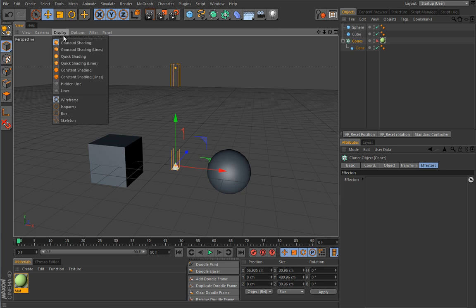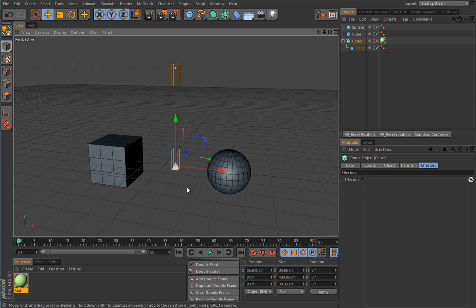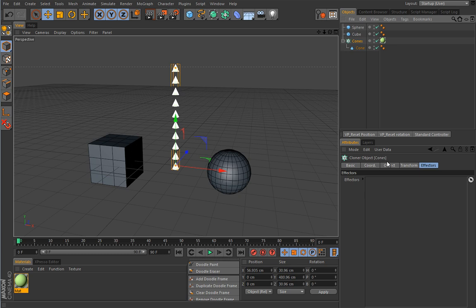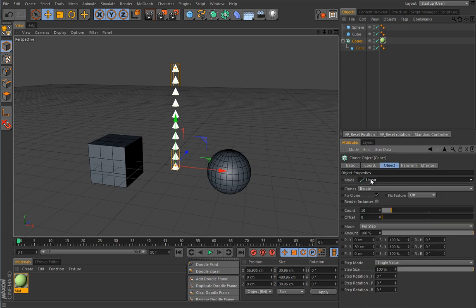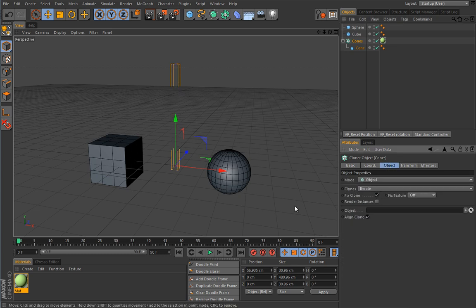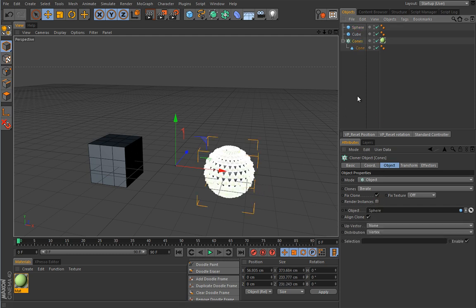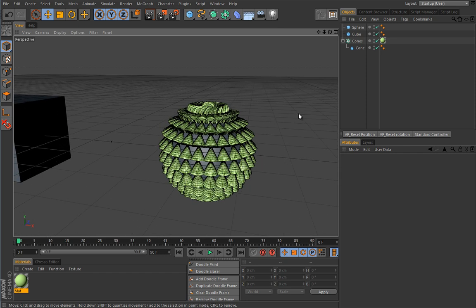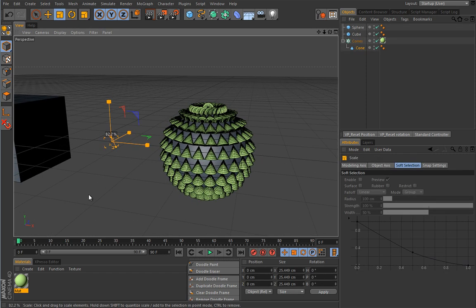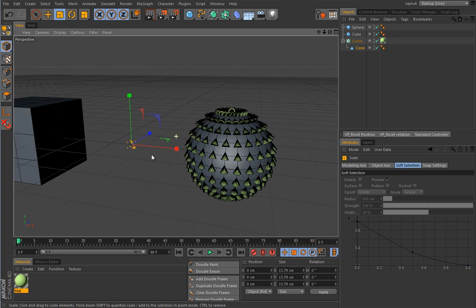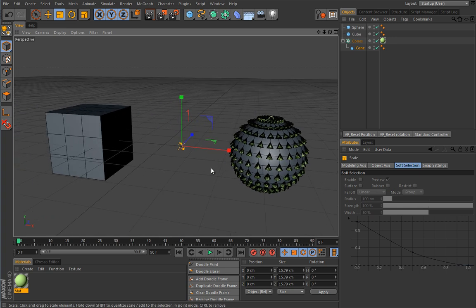I will also enable gradient shading lines so we can see the wireframes. And I will set this cloner to be in the object mode. So we will clone to one of these objects. So let's select maybe a sphere, and you'll see that these little guys, maybe we will scale it just a little bit smaller so it's much easier to see what is going on.